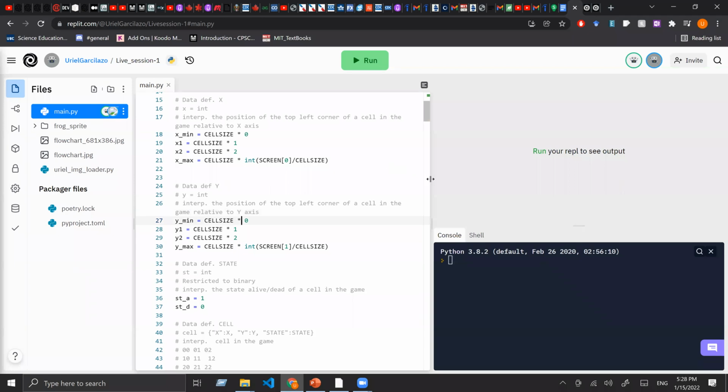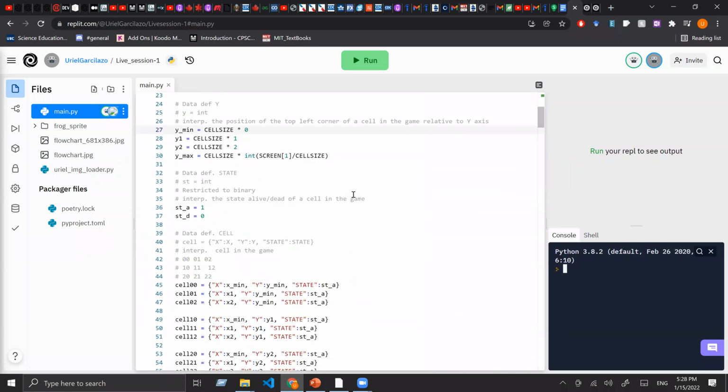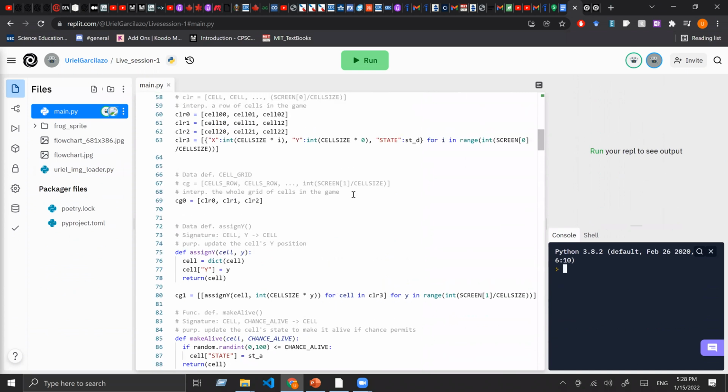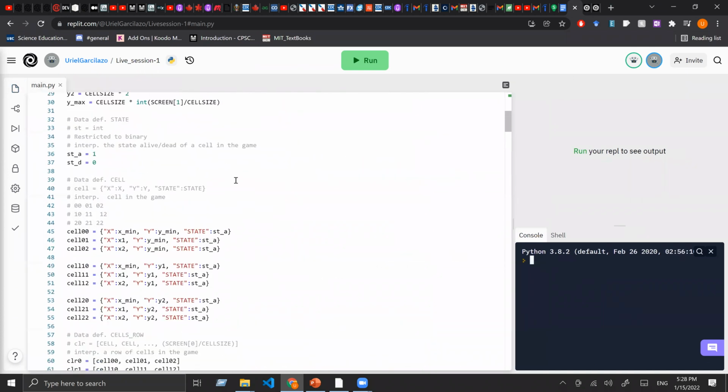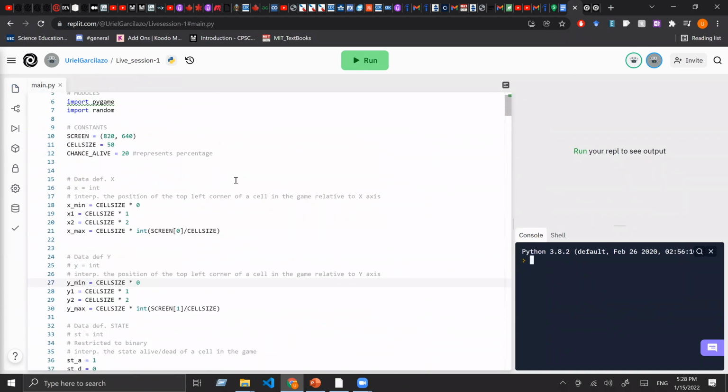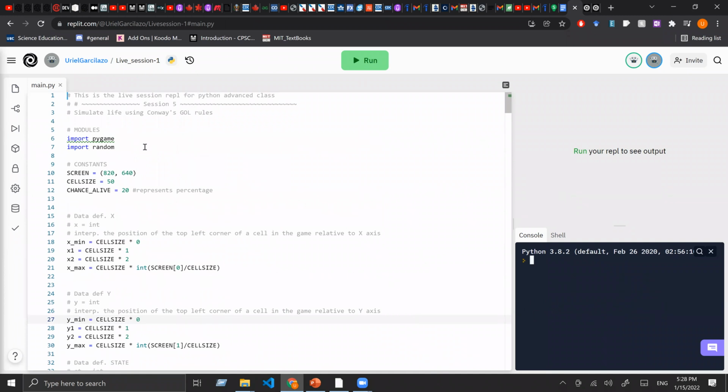Okay, so here we are. So the first thing that you can see is that we have all the definitions that we made last time. Okay, so I'm just going to go through them very quickly to summarize. The first thing that we need to notice is the modules, what modules we need. We're going to need pygame to render the game and apply the rules in the grid. And the second one is random, which we already discussed in the Kahoot.